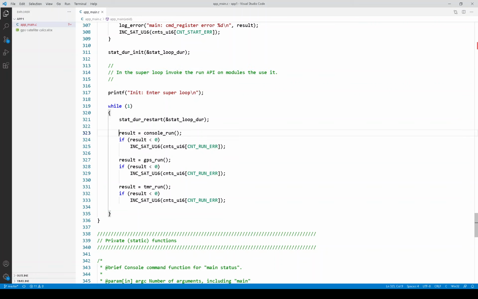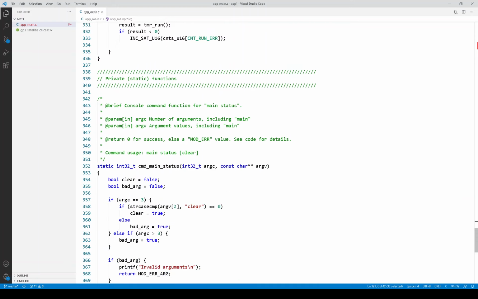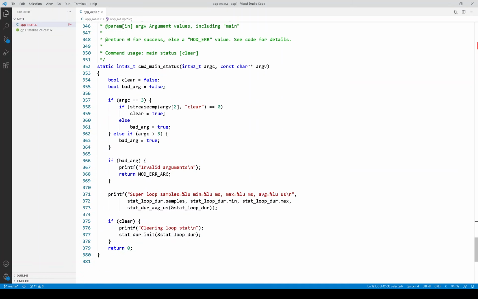And there it is. There are just 3 modules that have a run function to be called in the super loop. We'll look at the data this provides. This is a statistic where we're collecting statistics on how long it takes us to run through the super loop, and we'll look at that in a minute. Following this is just the command handler for the console command.